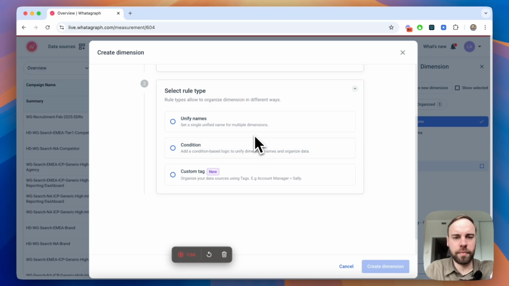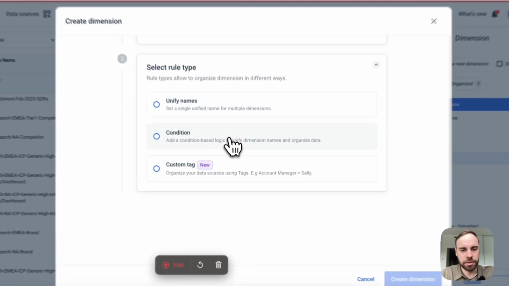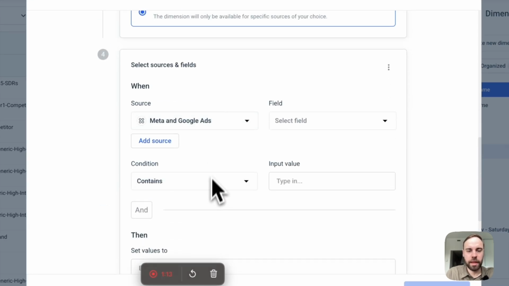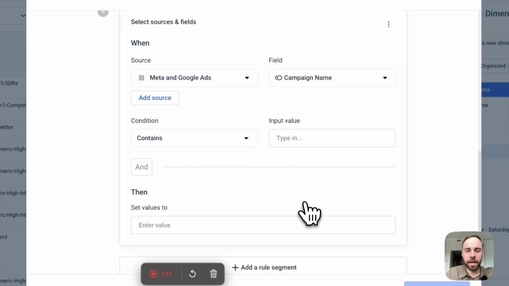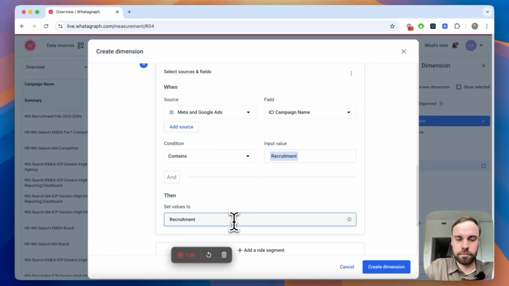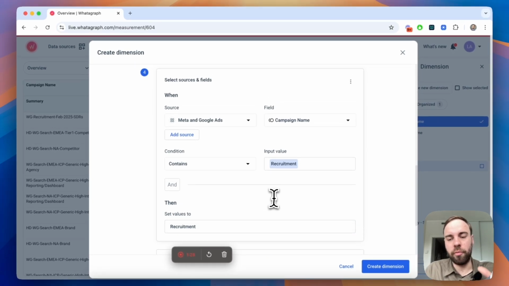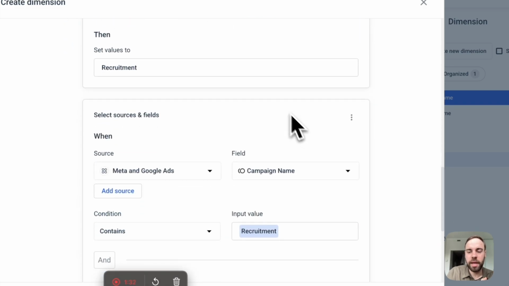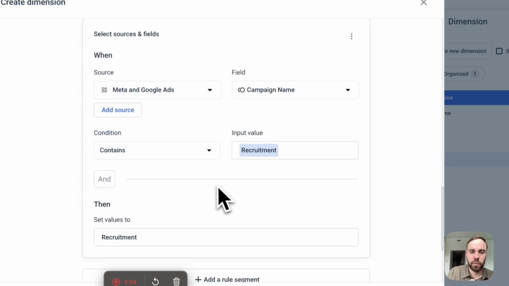And then there's different rule types. But in this scenario, let's focus on condition. And we'll tell Whatagraph for this source group that whenever campaign name contains recruitment, for example, then those are recruitment campaigns. So no matter how many of them there were, based on that specific rule I've just set, they will be aggregated and grouped together, the results as well.